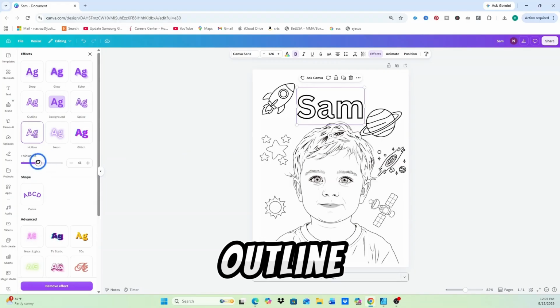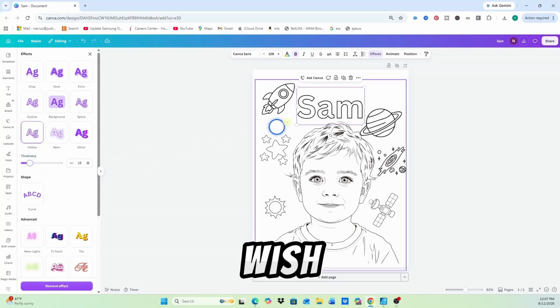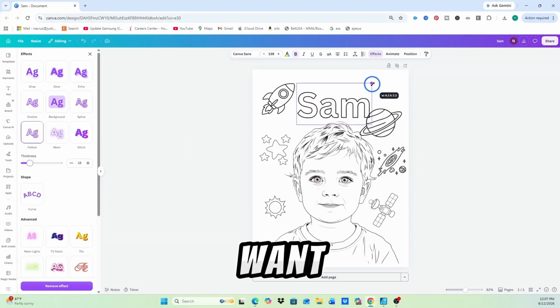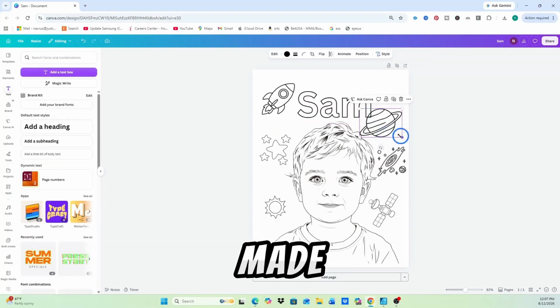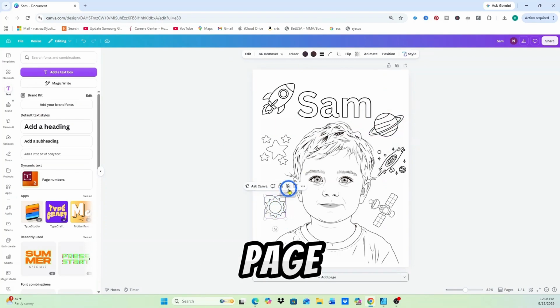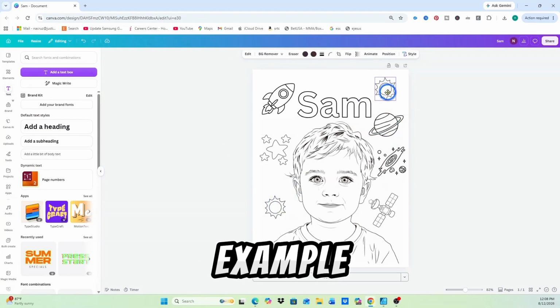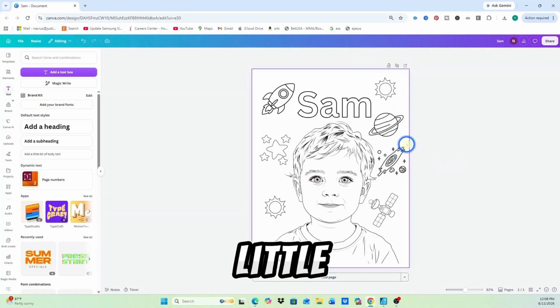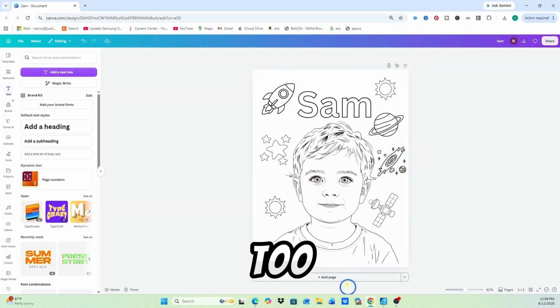And the outline, you can reduce it as you wish or as you like. If you want it thicker, you can leave it thicker. I made it a bit thinner. And there you have it. There you have your coloring page. And I did another example here of a little girl, so you can see that one too.